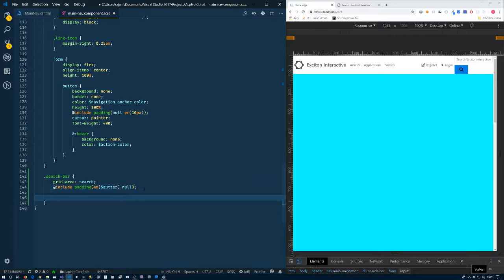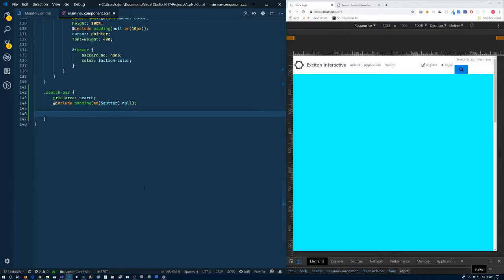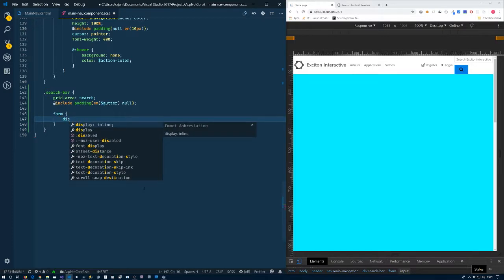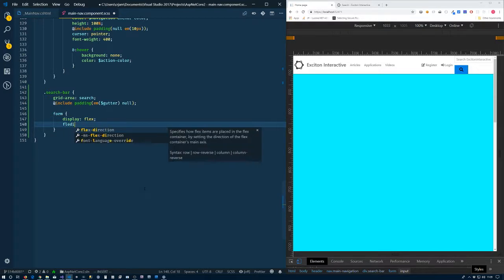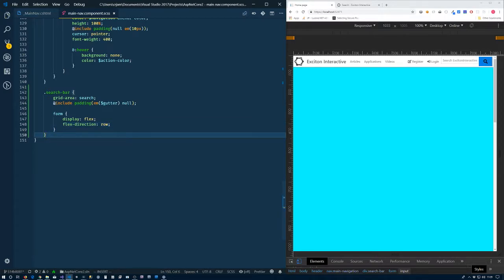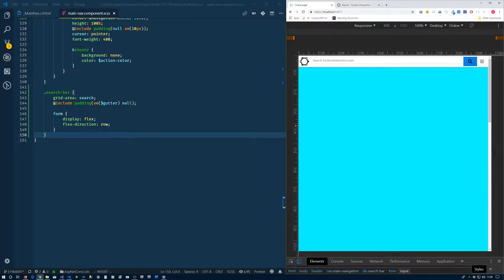Before we save it, to see something more dramatic, we'll just select the form, display flex, selection row. Go ahead and save that. Try and actually save it. Alright, so we have it generally where we want everything to be.